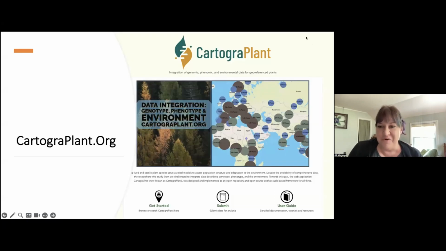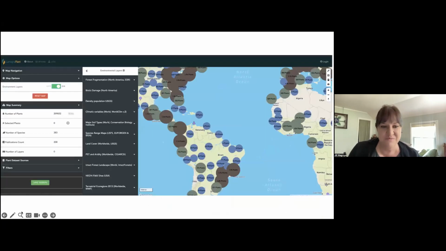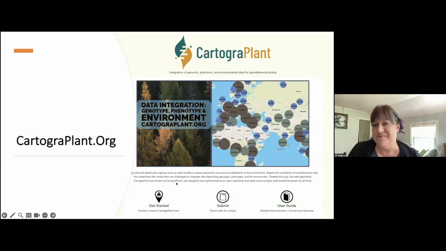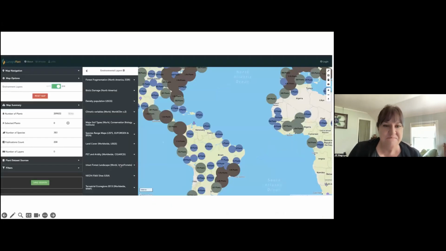And so when you go into CartograPlant, and you can head over there from cartograplant.org, you can either get started and go into the CartograPlant interface, but you can also submit data. And we'll be talking a little bit about how to do that. And that's leveraging that other module, the Tripal PopGen Submit.